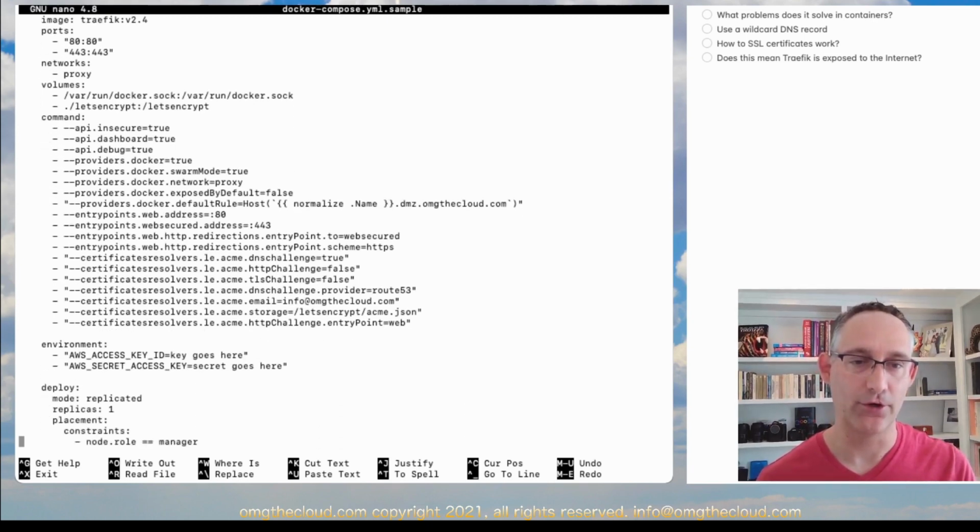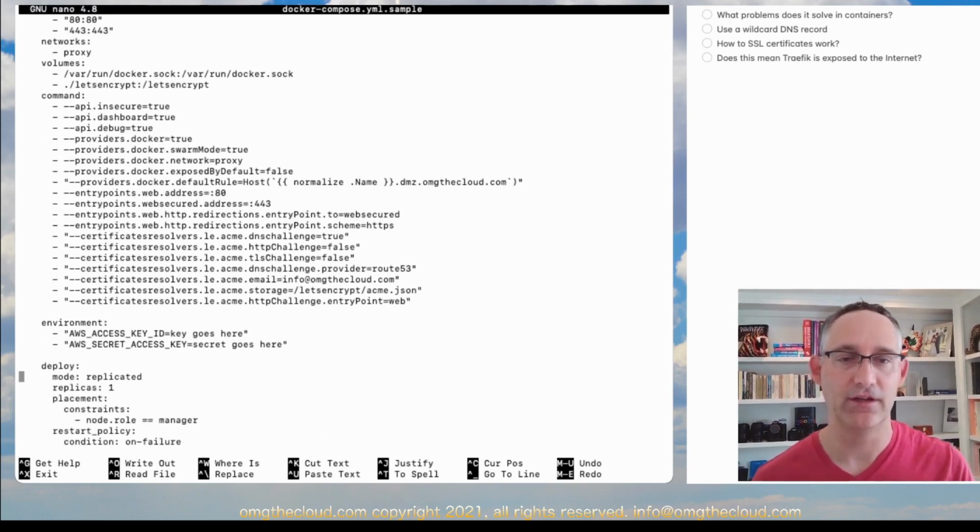And then for your environment variables, as we can see here, depending on where your domain is hosted that you're going to be using for your Let's Encrypt certificates, if you're using AWS, using Route 53, then this configuration will work just fine for you. If you use a different DNS provider, go ahead and take a look over at Trafic's website. They have a whole list of all the DNS services that are supported.